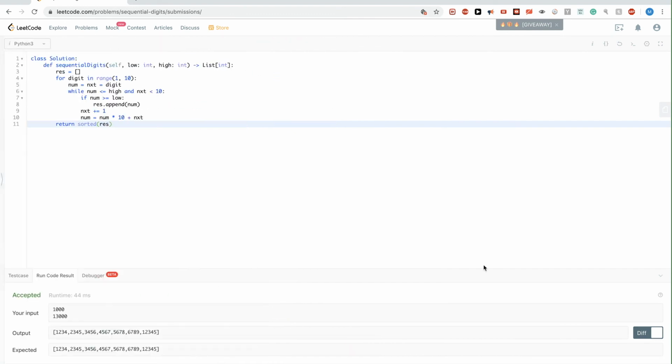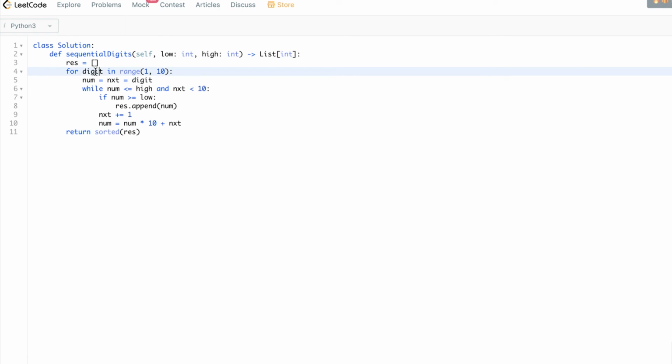Okay, so that passes. In terms of time complexity for this solution, we explore all the 10 digits, right? And then we go up until some number of sequential numbers, which would probably be like log base 10 of high, right? Because when we reach high, we stop. So you can see it's a lot better, because log base 10 of a big number is a lot smaller than the high number itself, right? Is there log in Python? I'm not sure, but yeah.